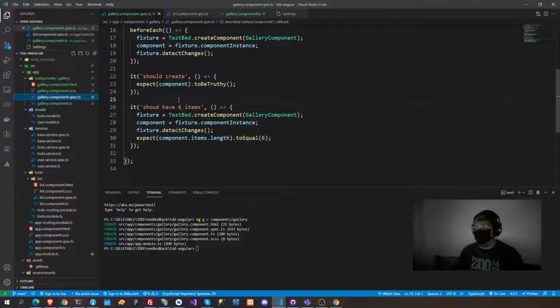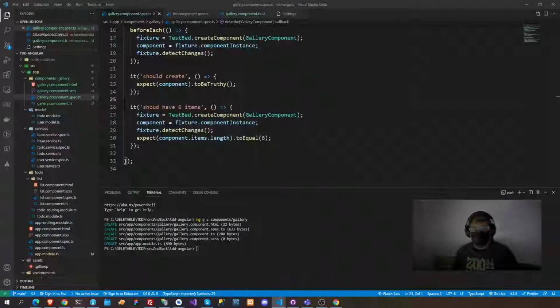Okay, so should have 6 items. Where is that sample where we can test the HTML side? Ready to self-destruct at any time. Oh, okay, you can do the native element.